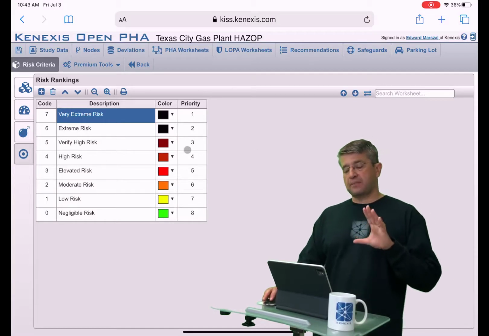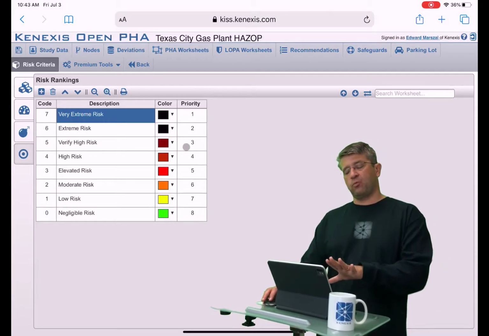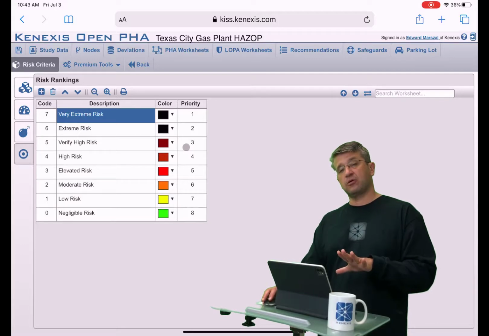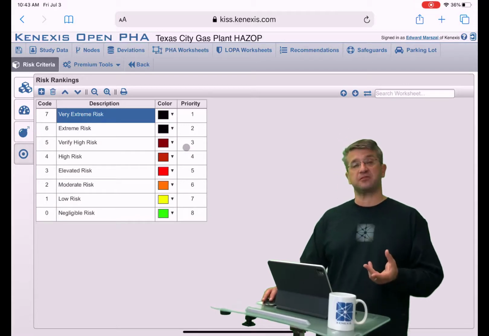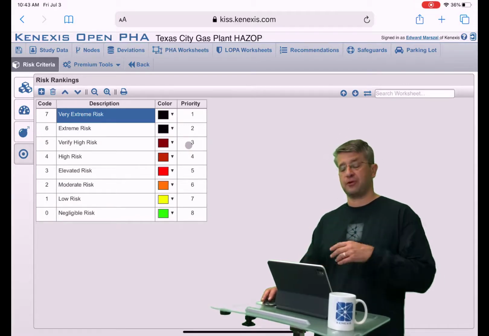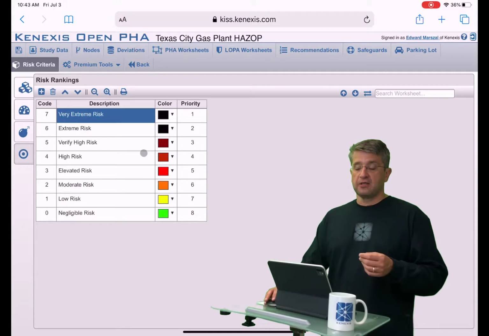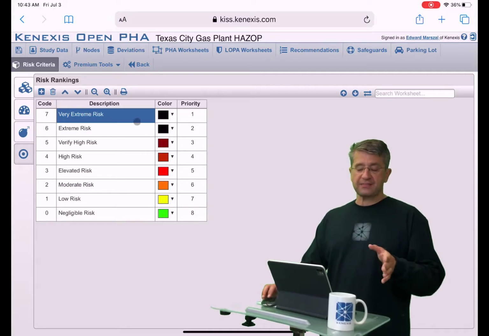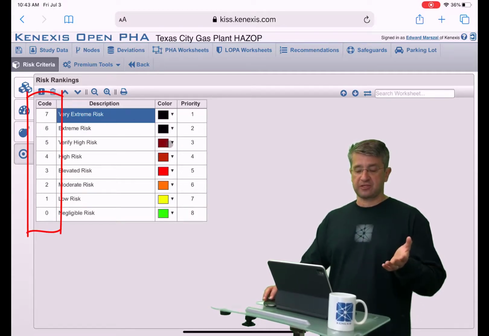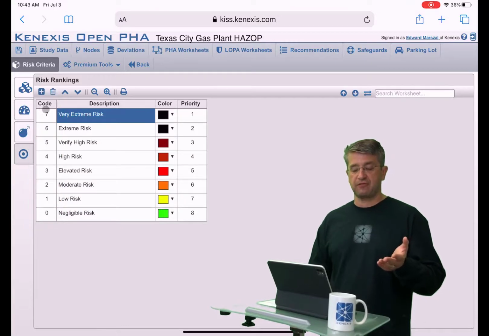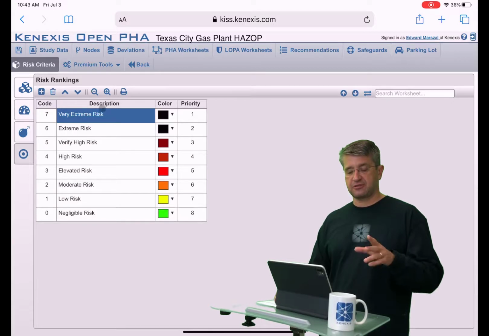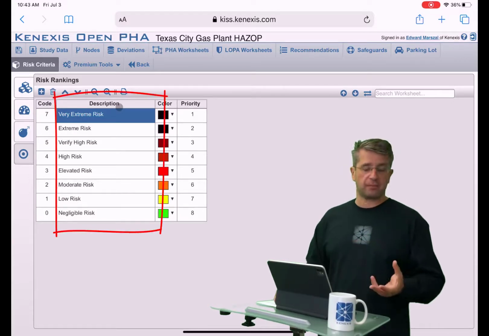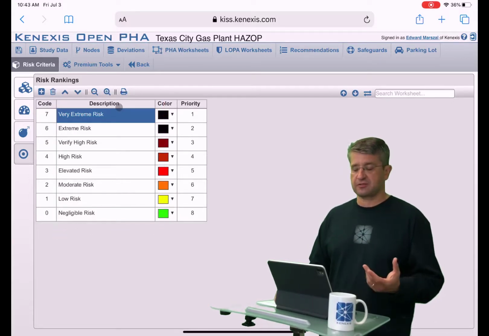So I'm going to show you first what this risk ranking looks like in a study that's been defined for an explicit LoPA, and then I'll go back and show you an implicit LoPA. The risk ranking is going to have a code, which is the shorthand format that's going to be viewed in the matrix when you look at the matrix. Then there's going to be a verbal description of what that level of risk means.